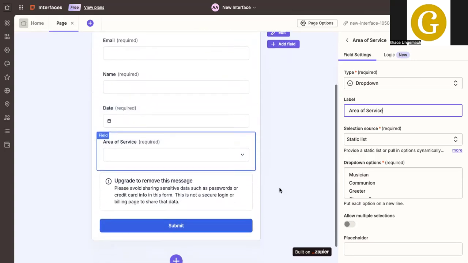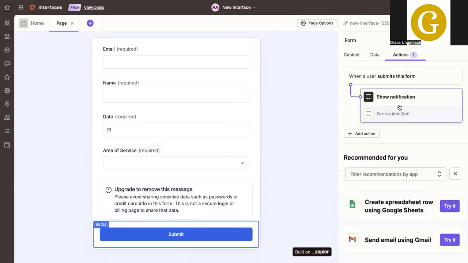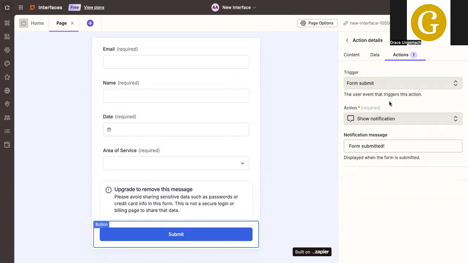Super simple, very straightforward. What you're going to do is click on this submit button down here at the bottom, and over here you should see actions, okay? And there's one action, and it's going to be when someone hits submit, it's going to show them a notification. And right now the automatic notification that it shows just says form submitted.